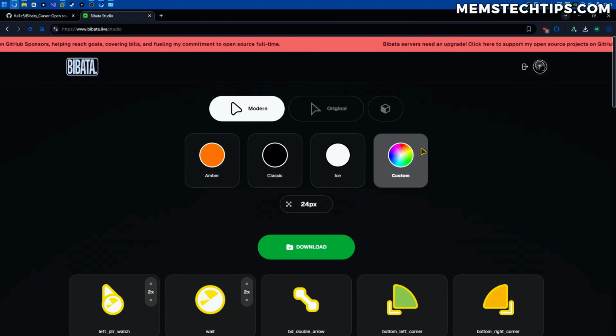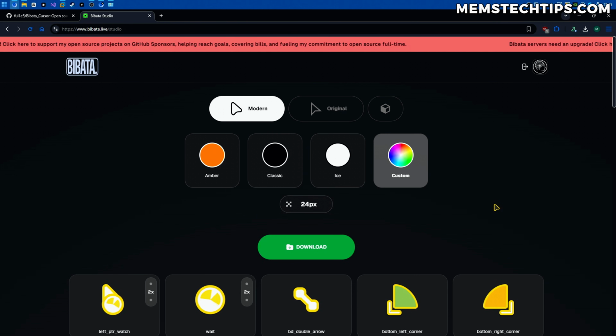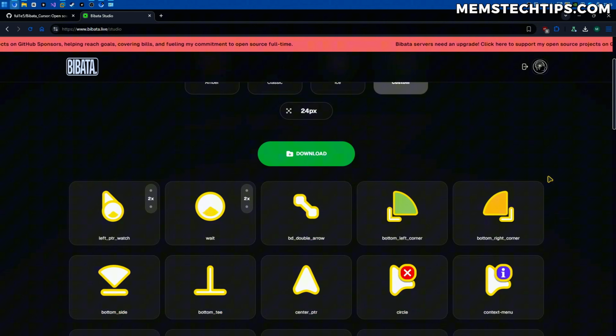I can obviously go back and create as many cursors as I want now because I'm a sponsor, and I think that's really cool because now you can just go and create custom cursors whenever you feel like it. It basically costs nothing because $1 a month is honestly nothing.